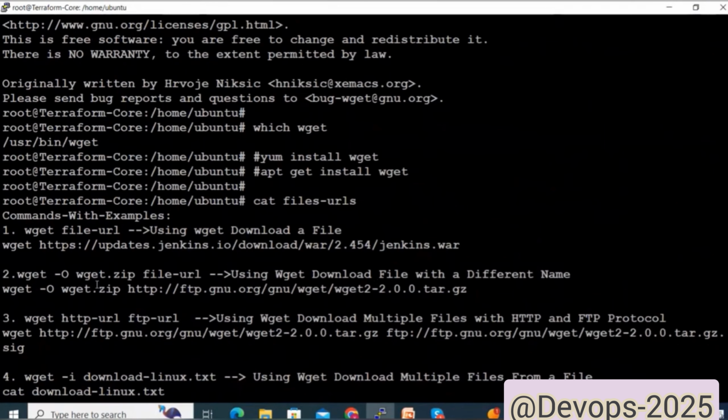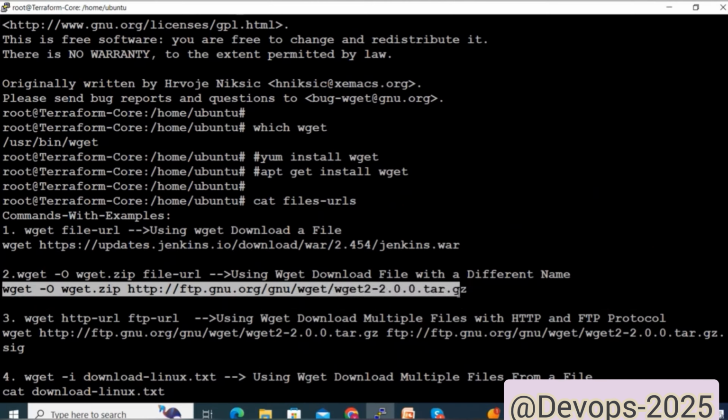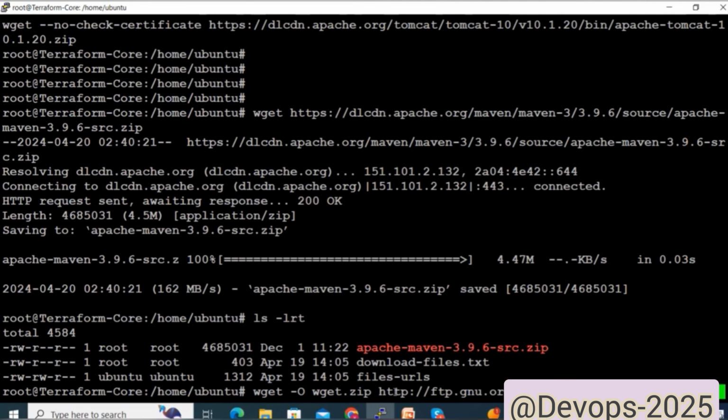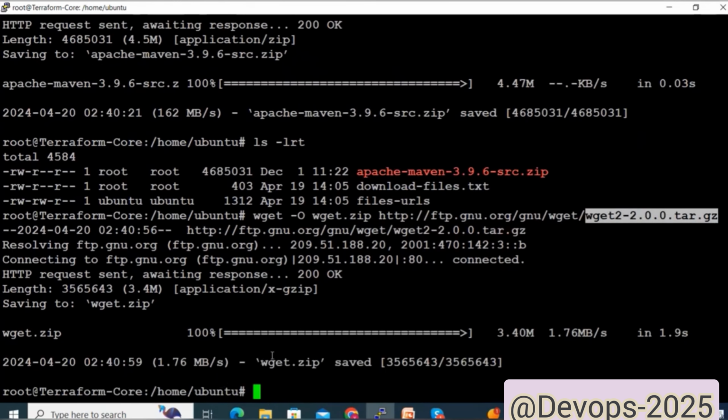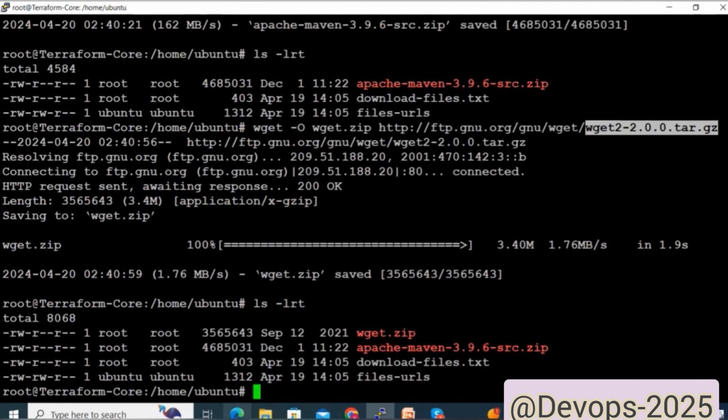Like this, there are multiple options. See here, wget space -O. We can download the file with a different name, wget.zip, and you can give that file. So wget -O, the file name which we have provided, then you can enter it. This file is downloaded as wget.zip. Sometimes if you want to download Apache Tomcat as apache.zip, like that, enter. Now see, it is going on. Once this is downloaded, you can verify it with ls space -lrt. See, it is downloaded as wget.zip. This is the custom name we have provided.